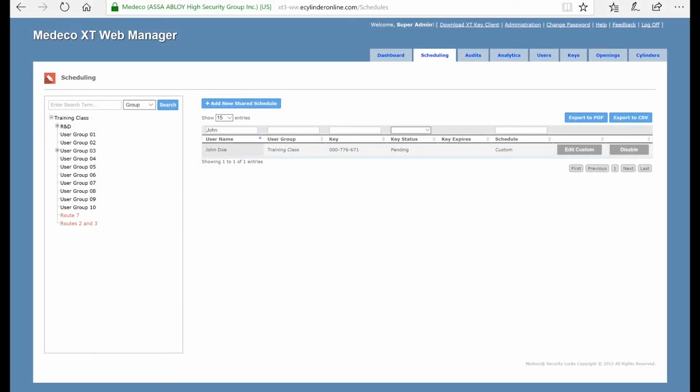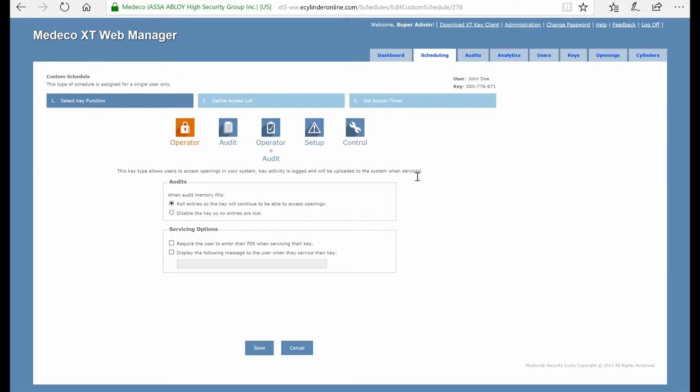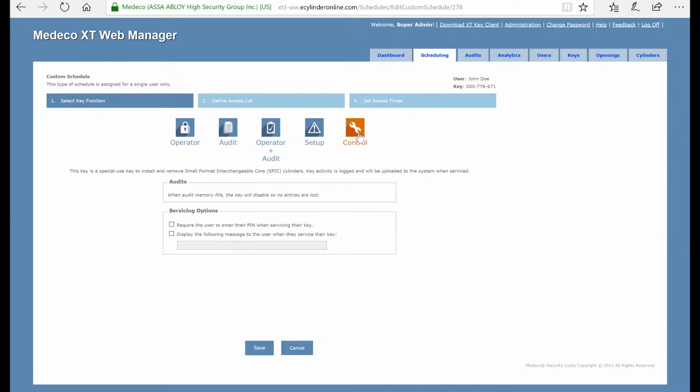Now we will take a look at the control key function for a key. So we will edit the schedule of John Doe, and instead of making John Doe an operator, we will make John Doe a control key. This is a key that will insert and remove small format interchangeable cores from their housing. So the first thing we do is select the control key function from step 1, select key function.